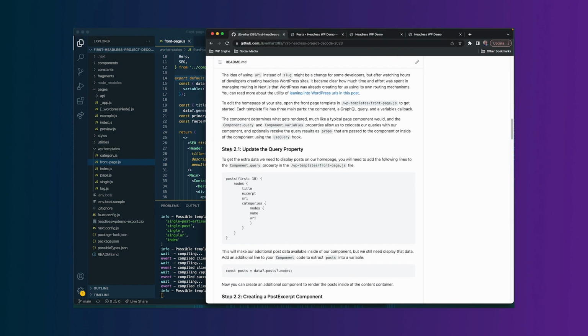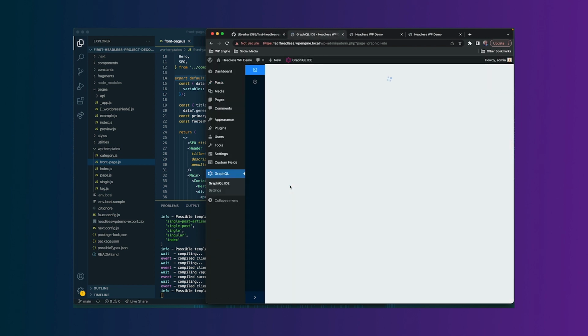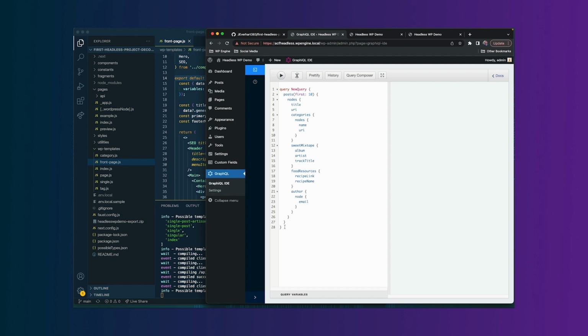So let's hop back out to the repository and get started with step 2.1 to update the query for our frontpage.js. So we'll copy that, then head back into the graphical IDE and just play around there for a second.